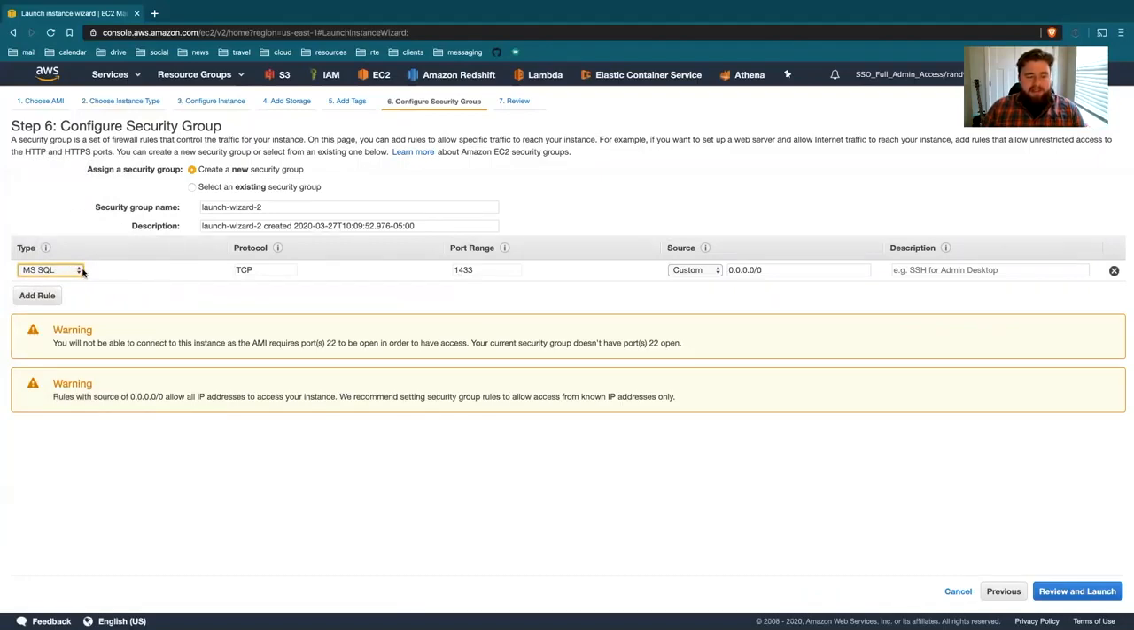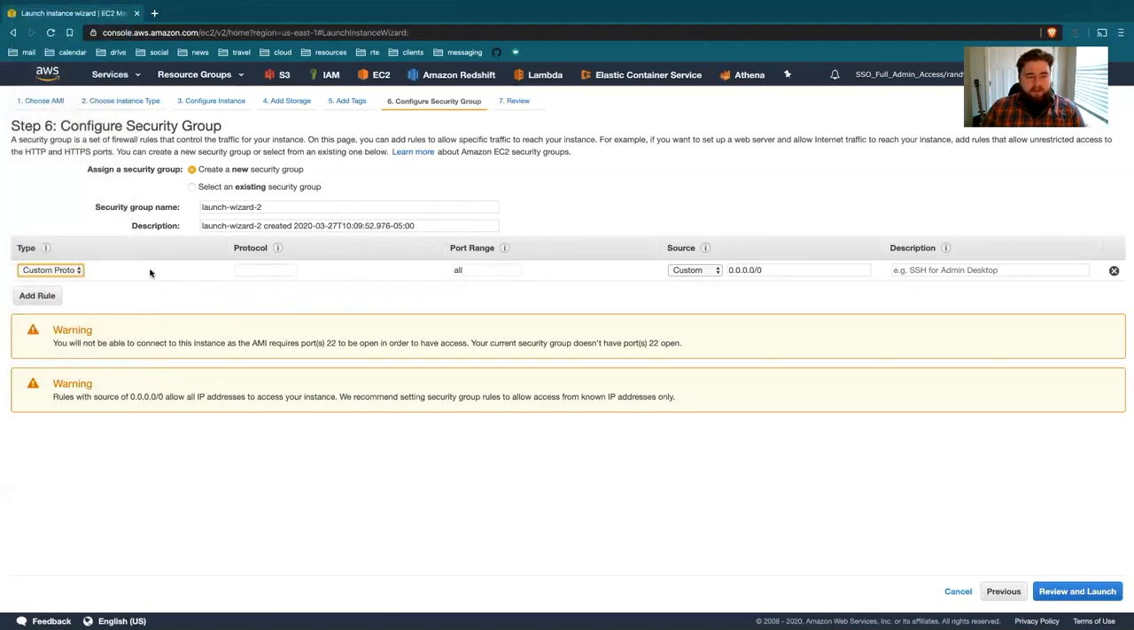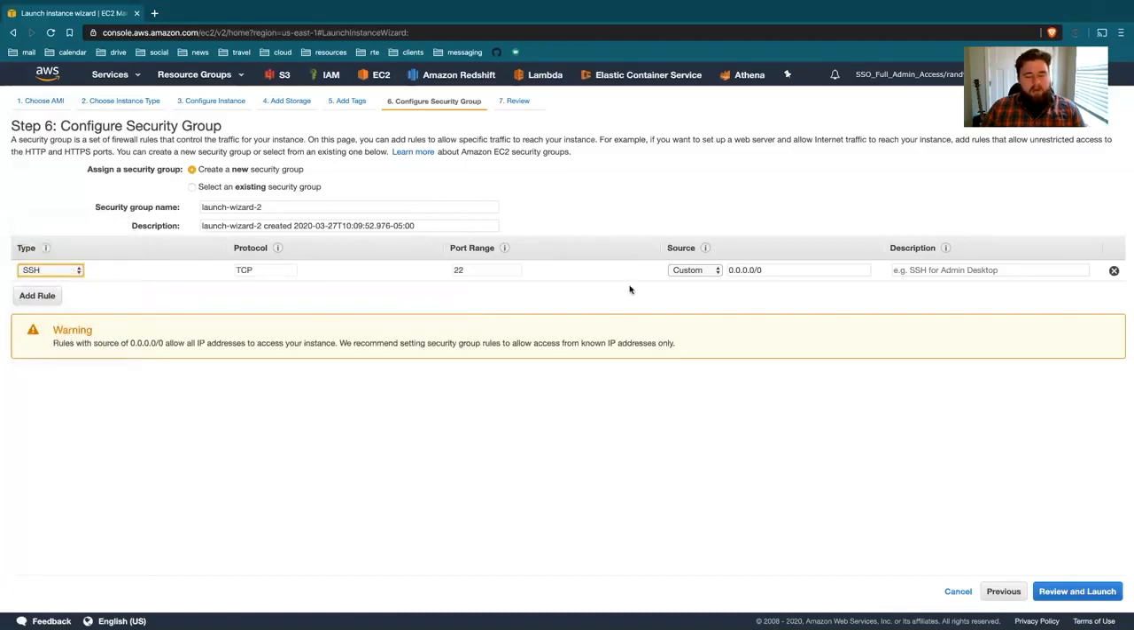So these are really just nice, easy, understandable names for the combination of the protocol and the port range for a default instance. For a lot of these, I could configure it to use a different port range, and I could just use custom as well. It doesn't really matter. But in this instance, SSH is nice and readable. That's what we're going to do.